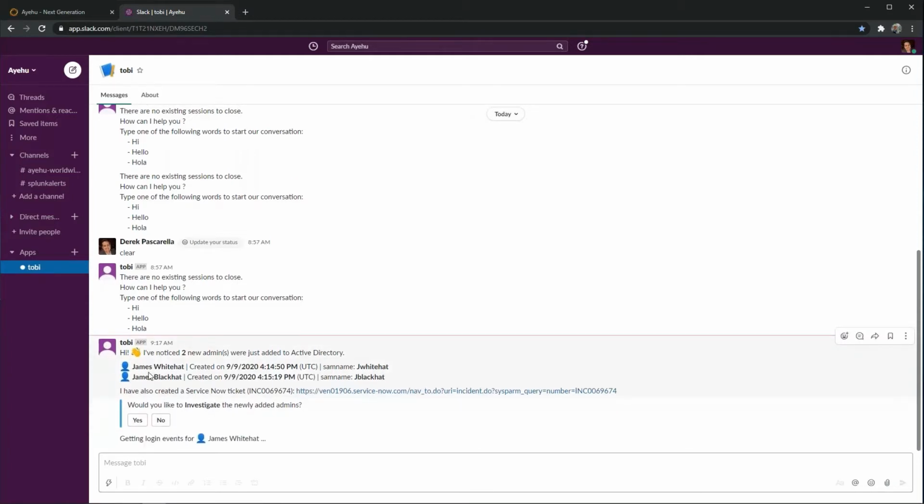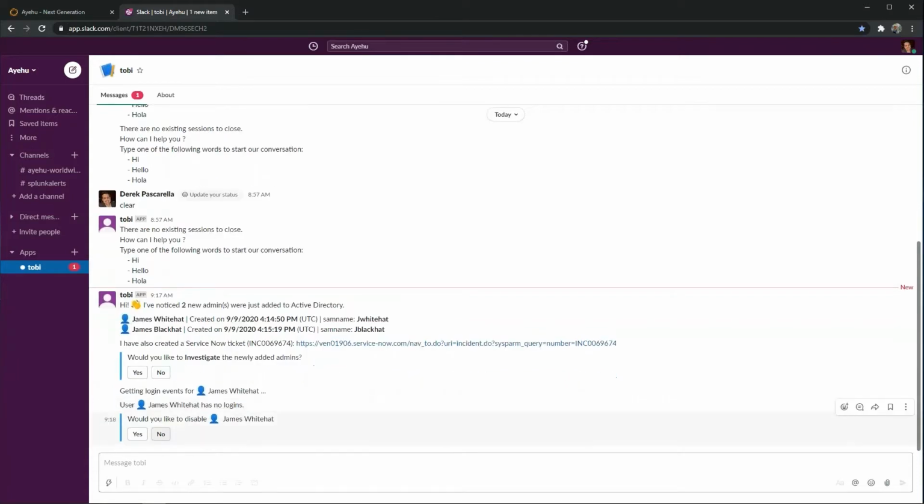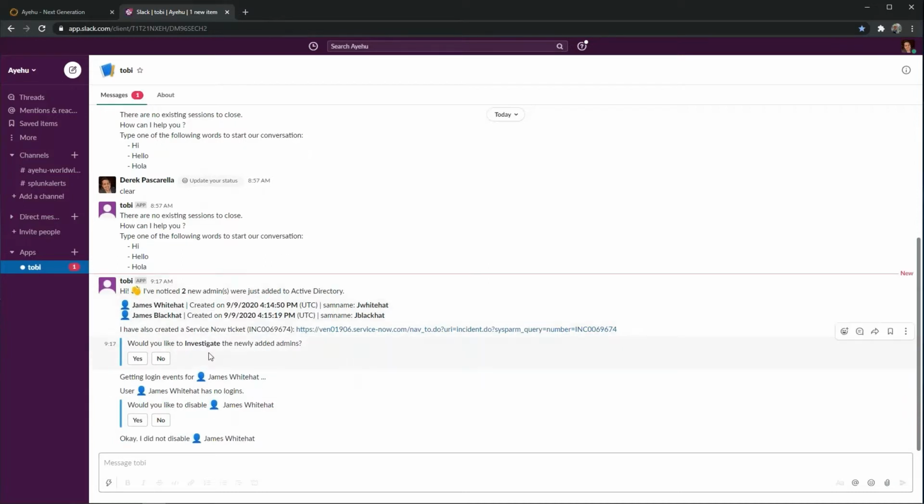As a SysAdmin, I'm looking at these and I do recognize James Whitehat. So I'm not going to log him out. He also has no logins in the first place. And we're also not going to disable him because we do recognize him as a user that we've added.